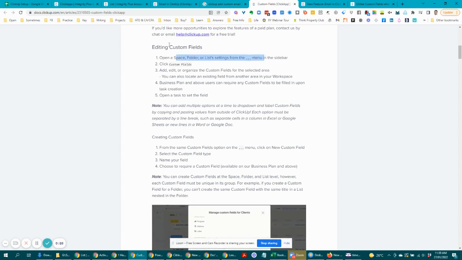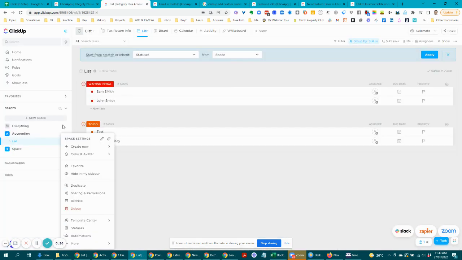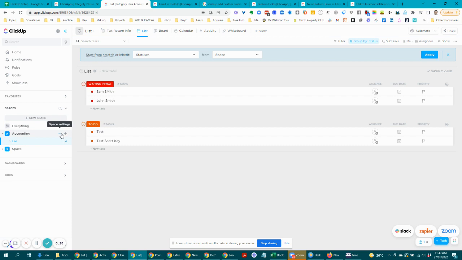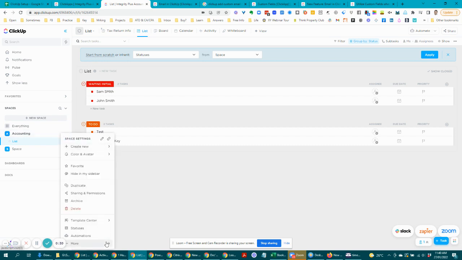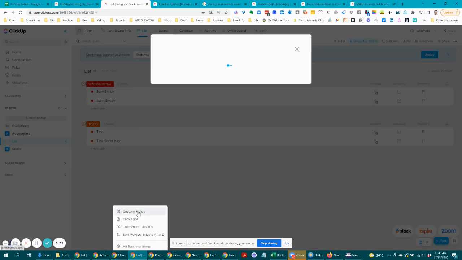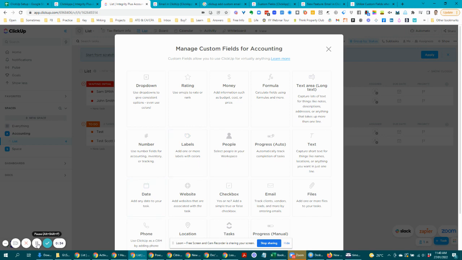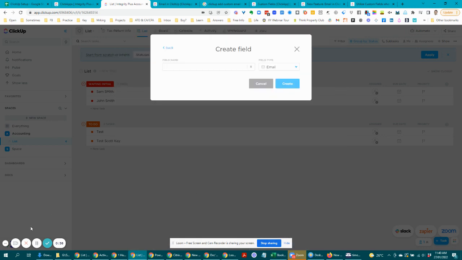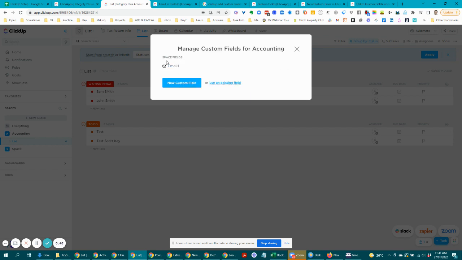Obviously, I can create this custom field in any space, folder or list, so I'm going to go and do that. I'm clicking on the ellipsis, the three dots, then I go More, then Custom Fields in the space. Then down here we've got Email. I'm just going to call this Email 1 because some people want things at home, some people want them at work, but people might have more than one email. So I've just got that. I'm clicking Create.